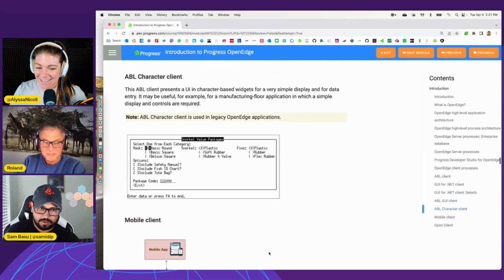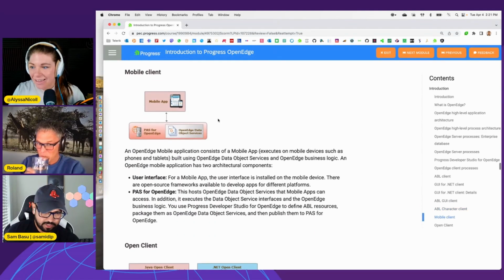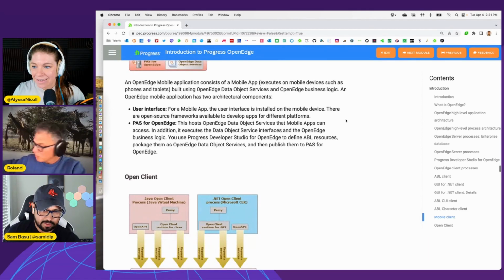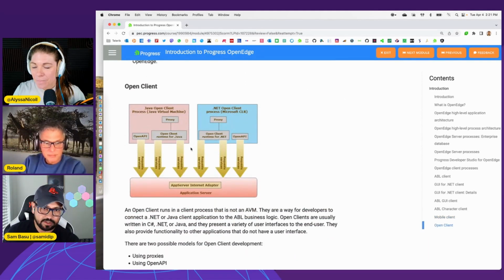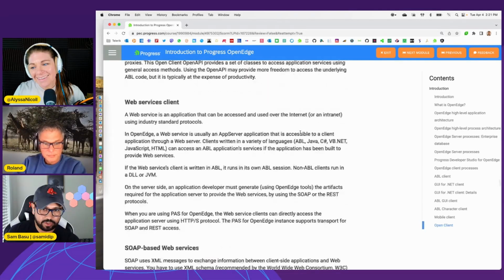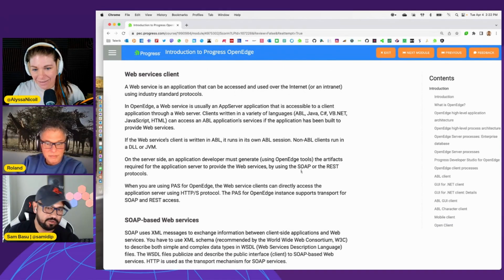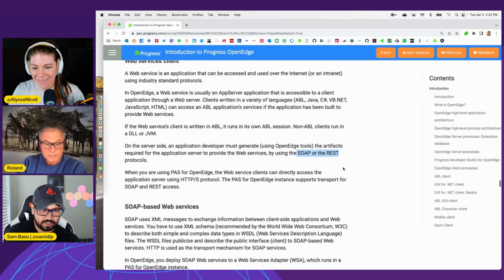And then we go into other types of clients like mobile and open, and these are the places where Java comes in. These are the places where other CLRs or proxies come in. This is also the place where web services can connect up to it. And can the web services be written in anything, Ronald? Sorry, the web service clients, because you're essentially consuming either SOAP or REST, right? Yeah. So the client can be anything. Okay. So this is nice.